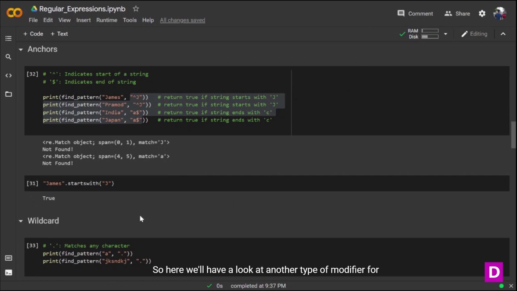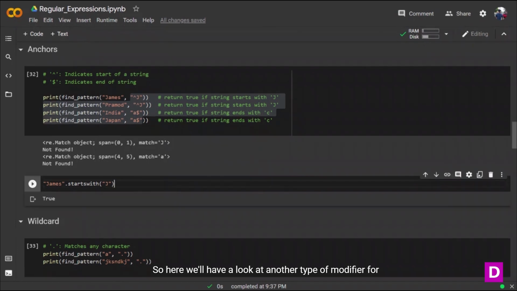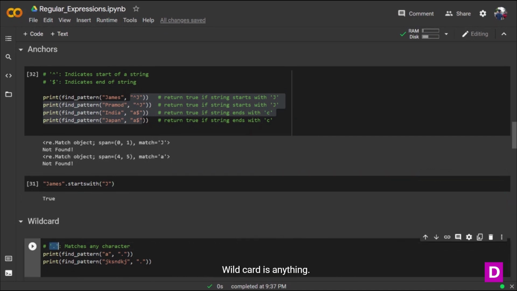So here we will have a look at another type of modifier for re.search, that is wildcard. The term wildcard represents anything, and it is represented by the character dot, or a full stop, we can say. This will try to match anything, say a special character or a letter, either a caps letter or a small letter, anything.